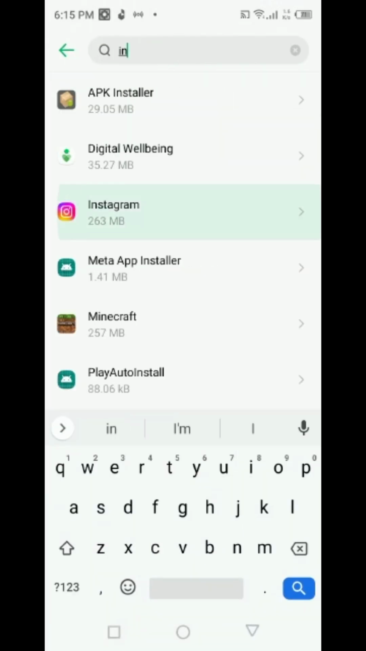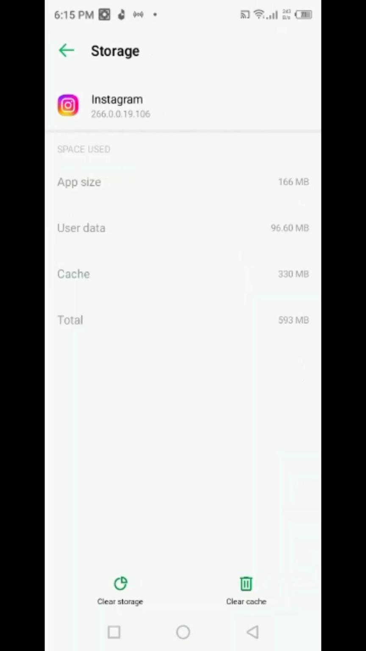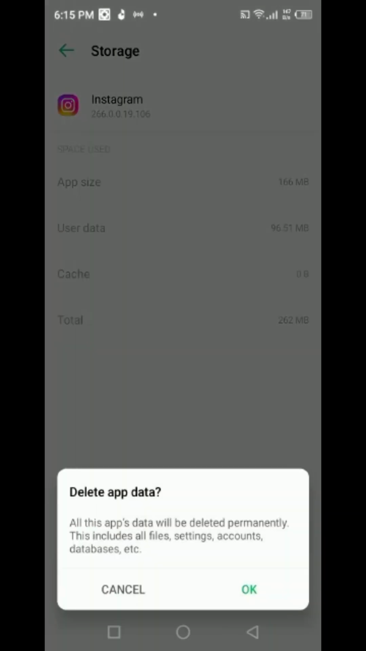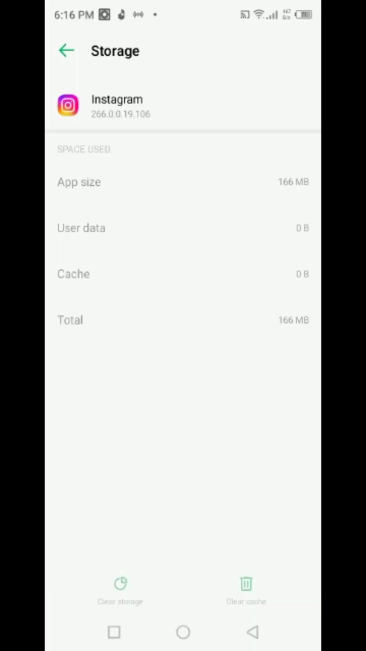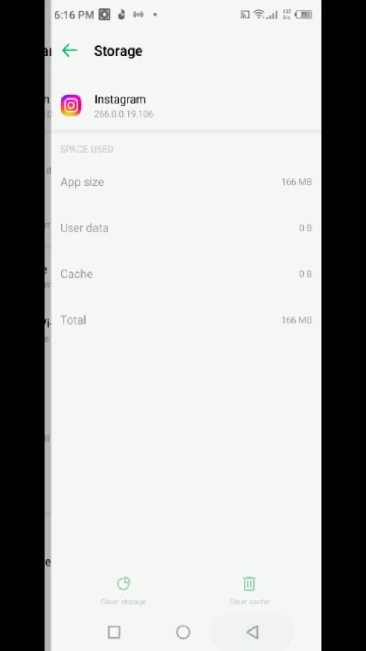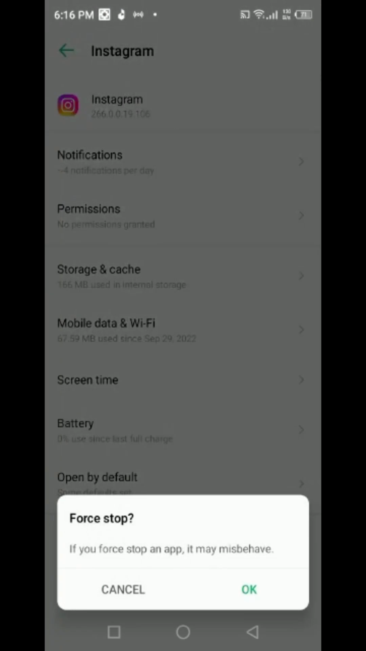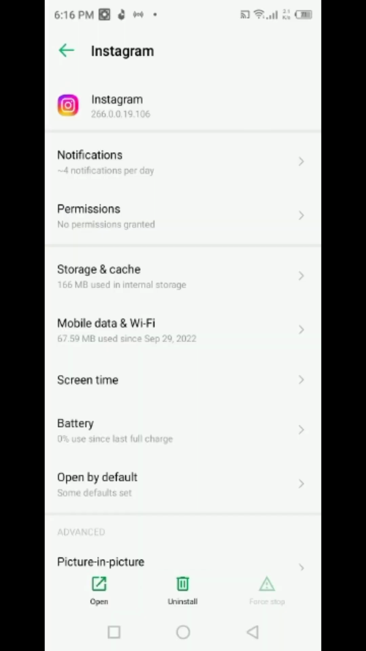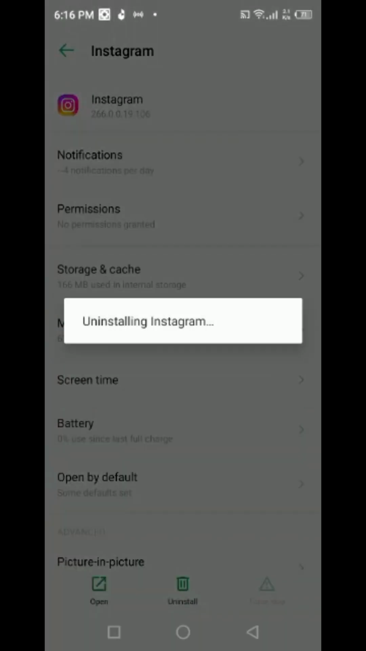We have to type Instagram on the search bar. Now we have to click clear storage and clear data. Now after this step we have to click on force stop the Instagram application. Now after this we have to uninstall the Instagram application.